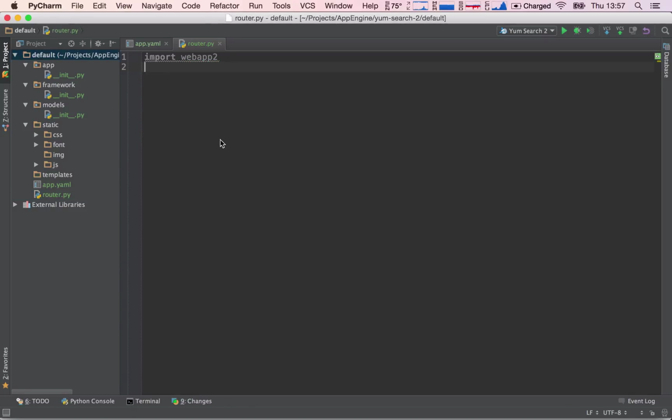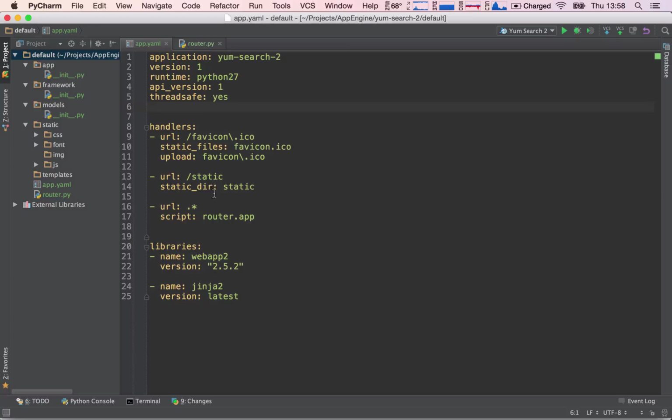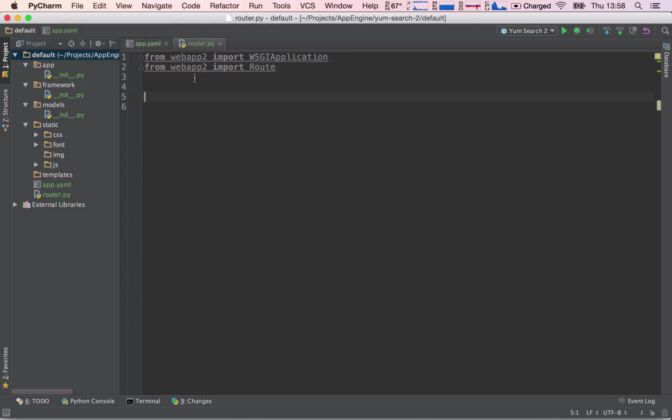Okay, I'm back in PyCharm and we see that the error has gone away. So now it's recognizing our SDK. And this configuration will hold now for the entire development process. Okay, so the first thing we need to do is import from webapp2 our WSGI application, okay? And the second thing we need to import is from webapp2 again, import route. Okay, good. And now since the app.yaml file is pointing to router.app, we need to create the app variable.